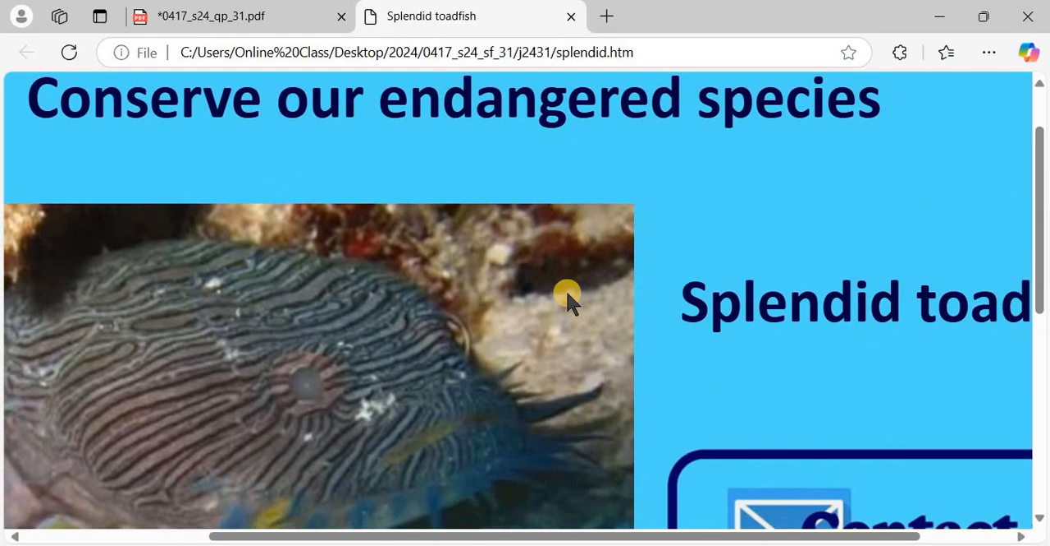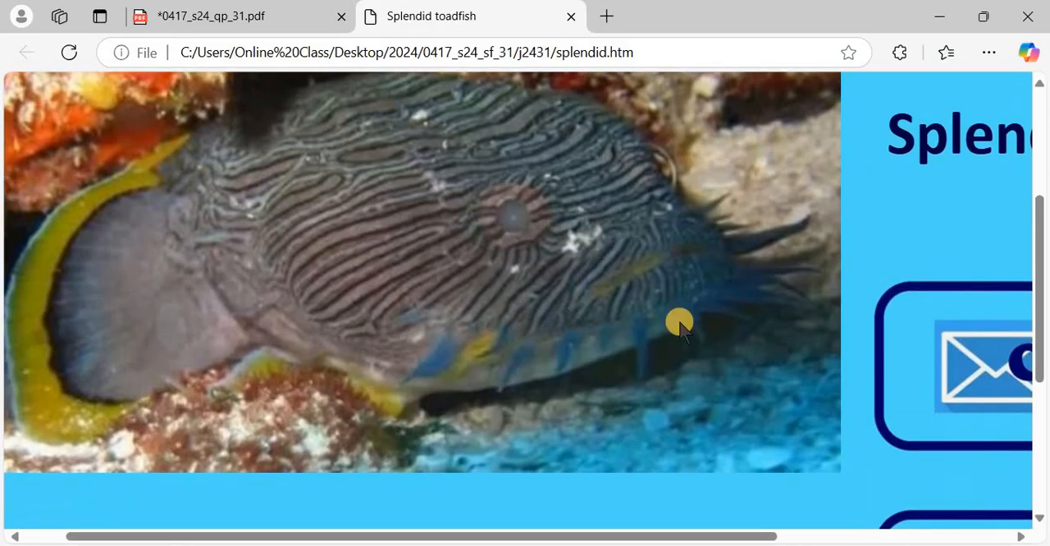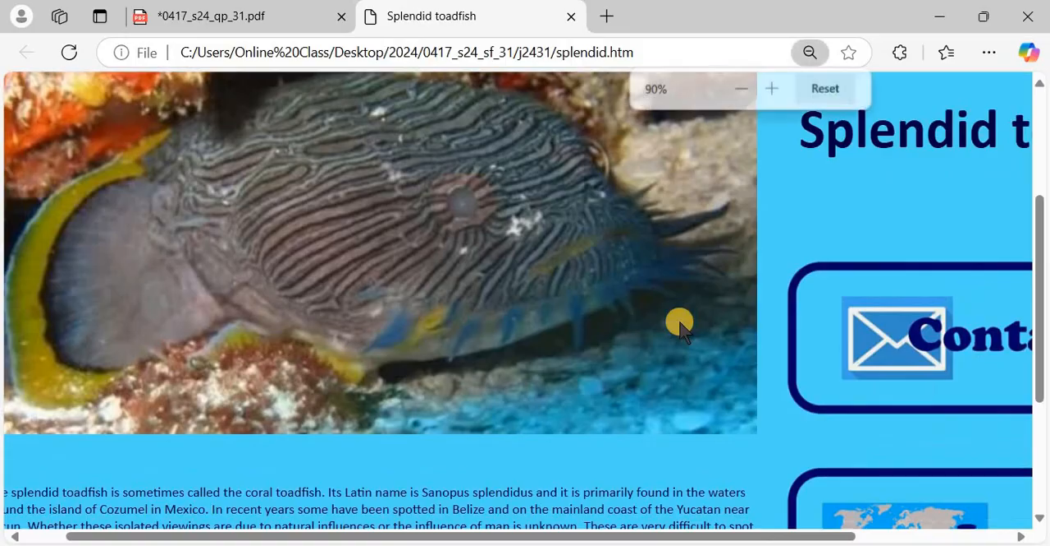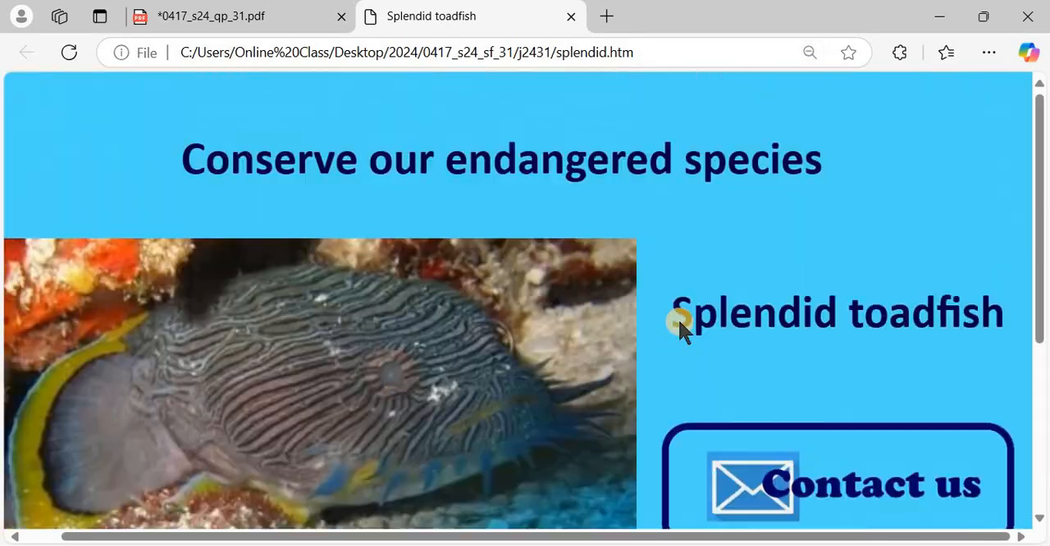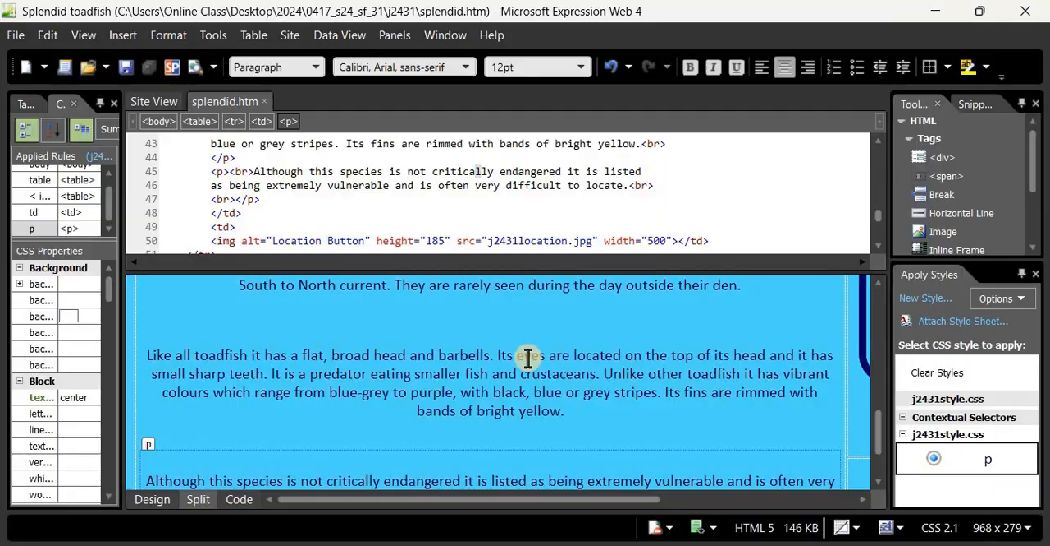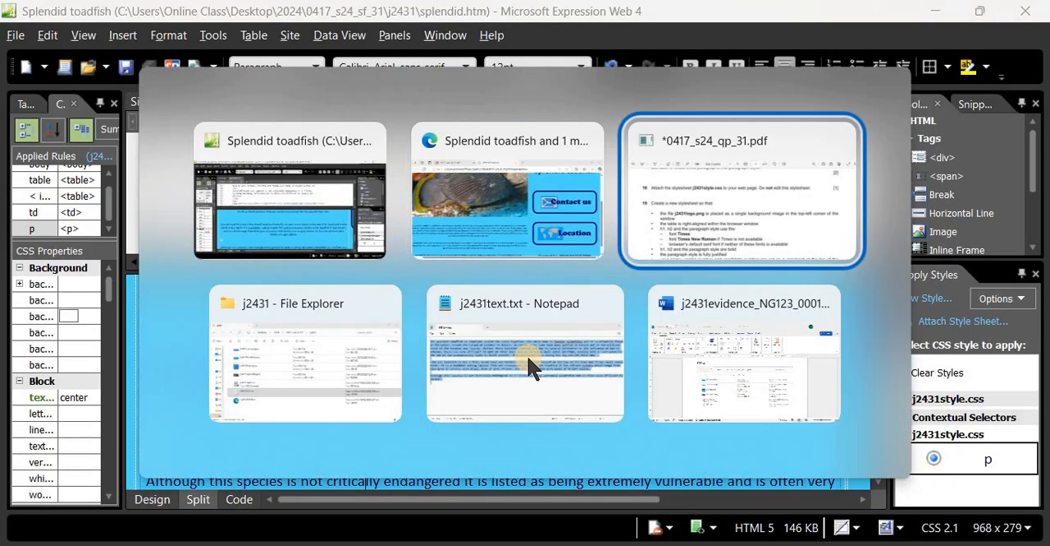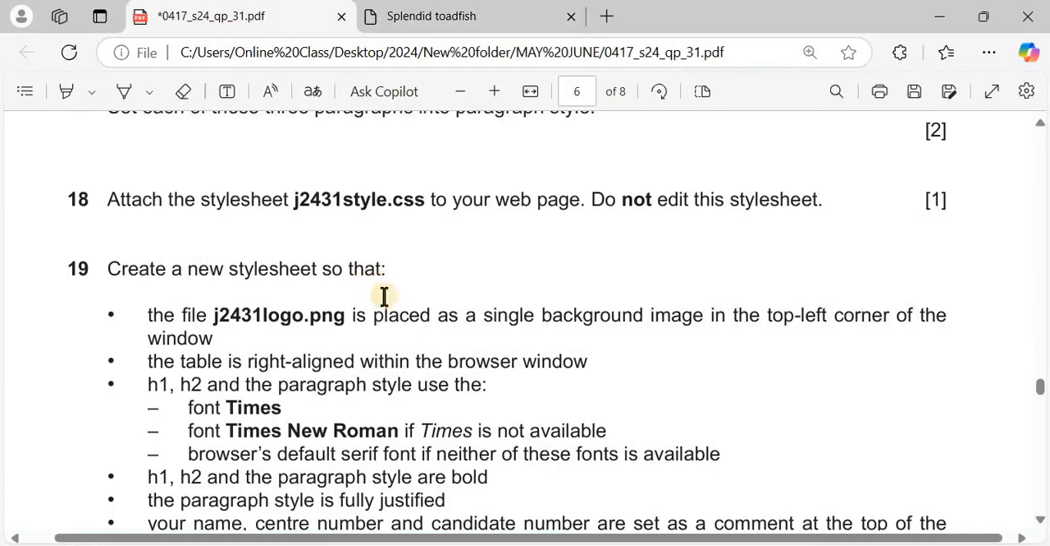This is what it looks like. To zoom down, let's use our control and the minus button. Okay, I think we are coming up. So let's move on. The next question then says, here's the question.